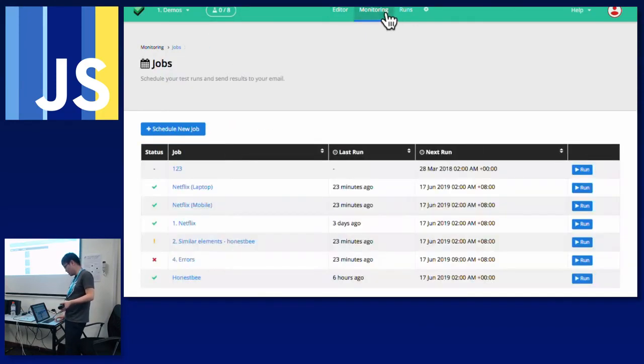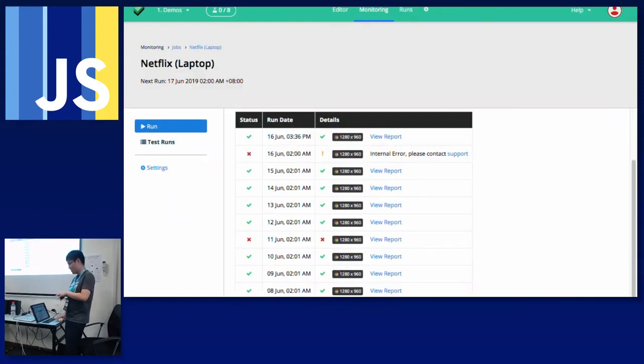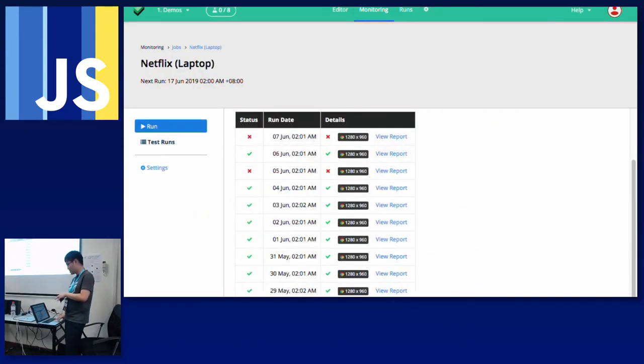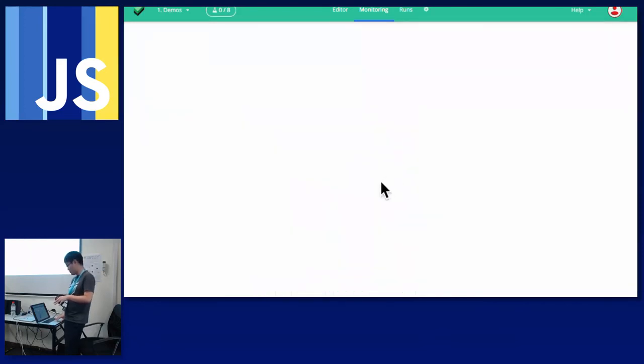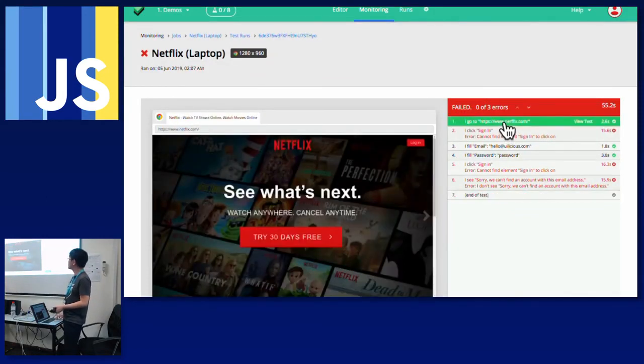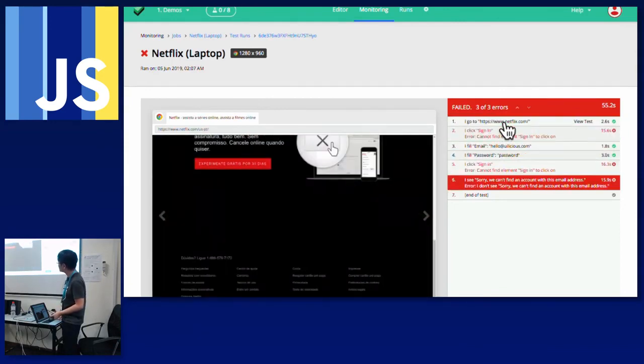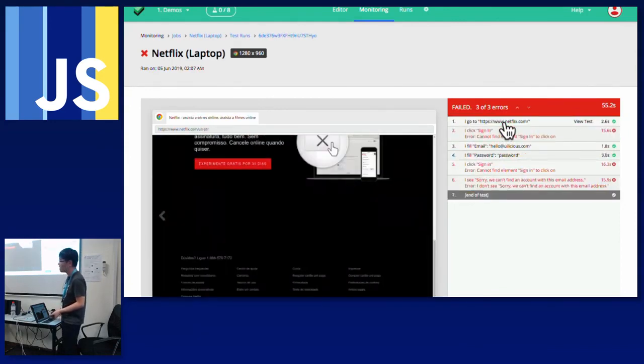So for example, in this case, the Netflix laptop one. This is actually an actual Netflix test that we run continuously. And surprisingly, even Netflix sometimes fails. So if you look at 5th of June, for some reason, when it went through, somehow I'm getting Espanol in Singapore, I don't know why, but these things actually happen without you noticing it.